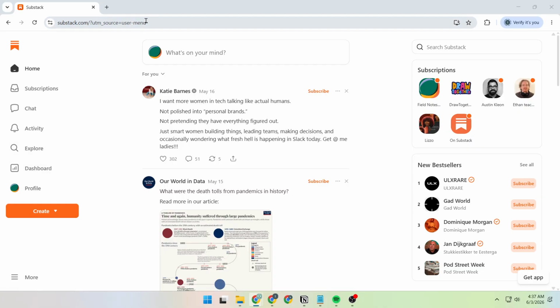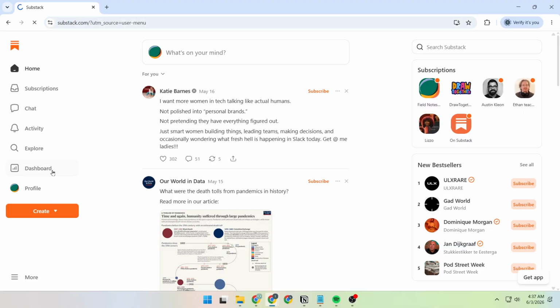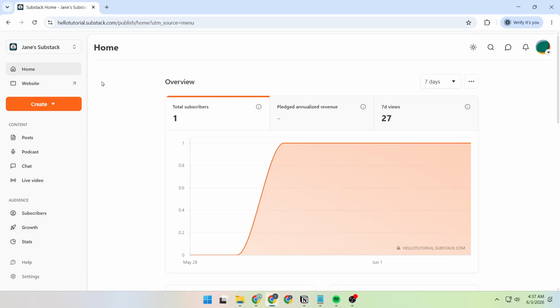Now, if you happen to manage more than one publication on Substack, you'll need to click the publication switcher located in the upper left corner of the dashboard. From the list that appears, click the publication you want to work with. After that, go back to the left sidebar and click on Settings.